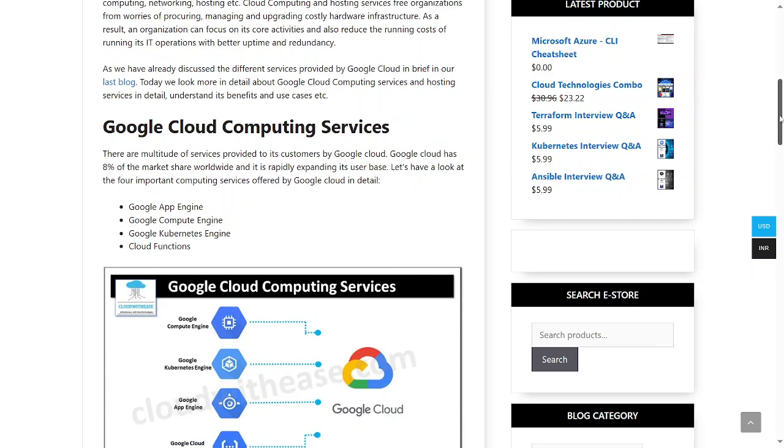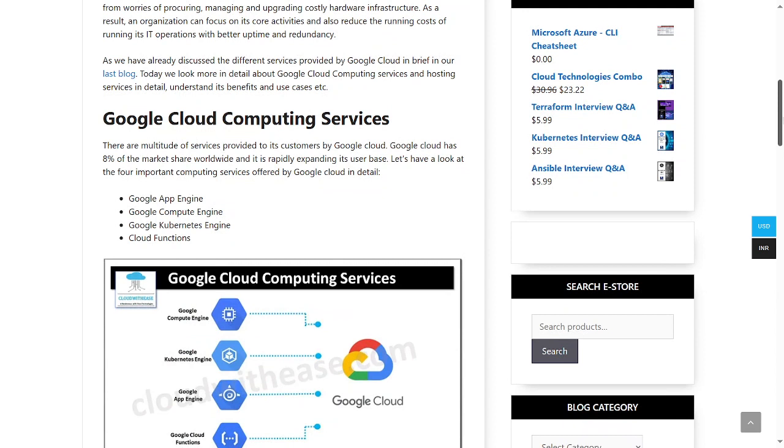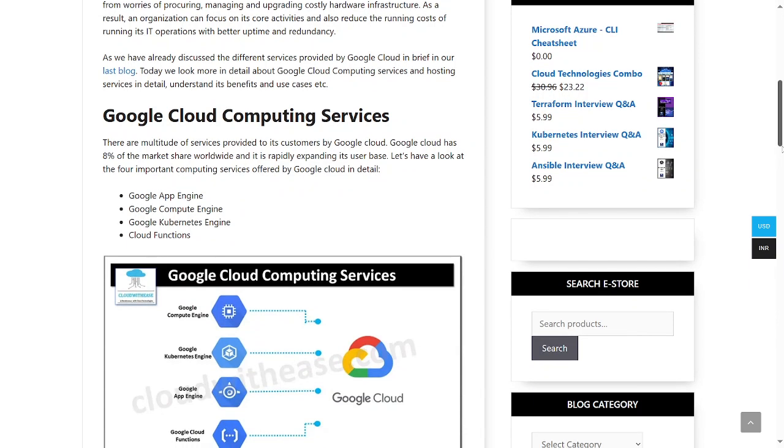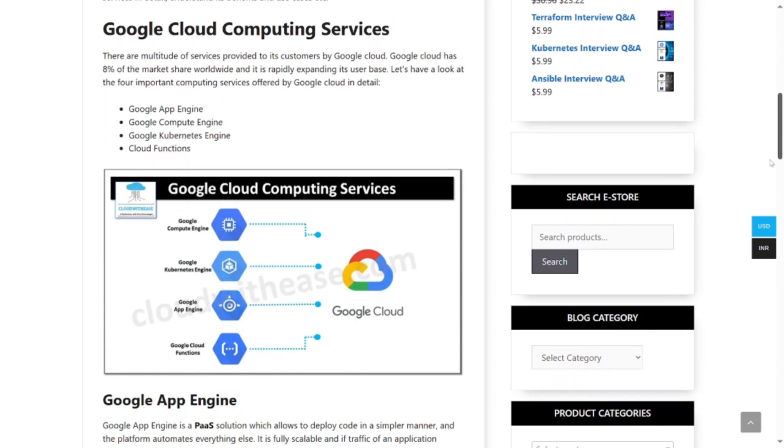As we have already discussed different services provided by Google Cloud in the last blog, today we will look more in detail at Google Cloud Computing Services and Hosting Services. First, let's start with Google Cloud Computing Services. There are a multitude of services provided to customers by Google Cloud. Google Cloud has 8% of the market share worldwide and is rapidly expanding its user base. Let's have a look at the 4 important computing services offered by Google Cloud in detail.